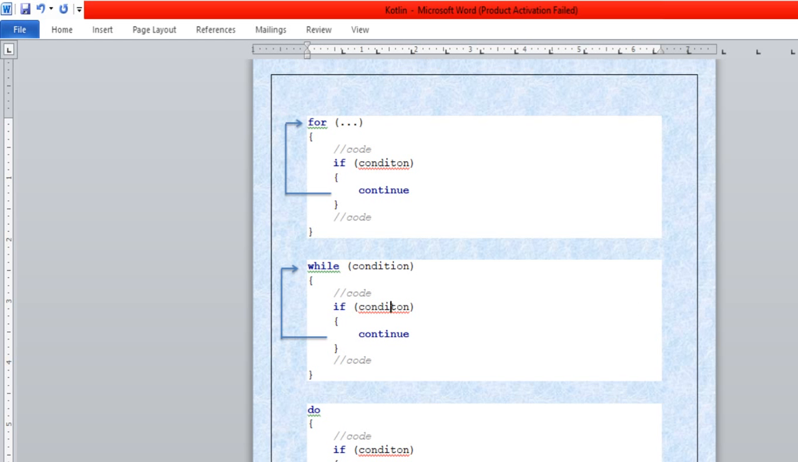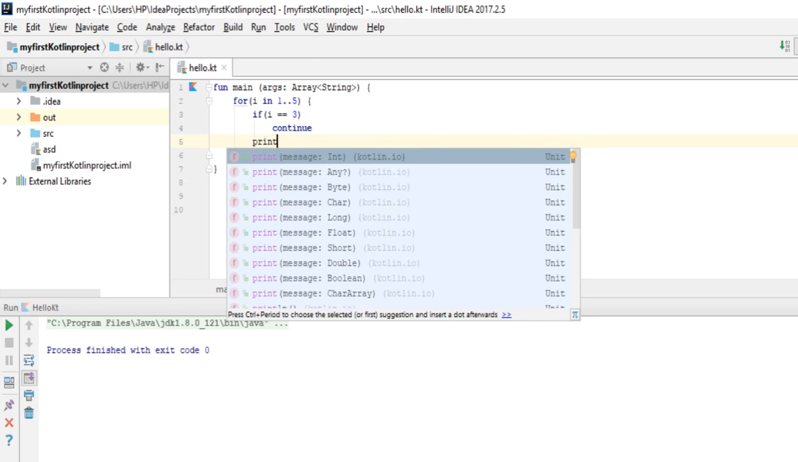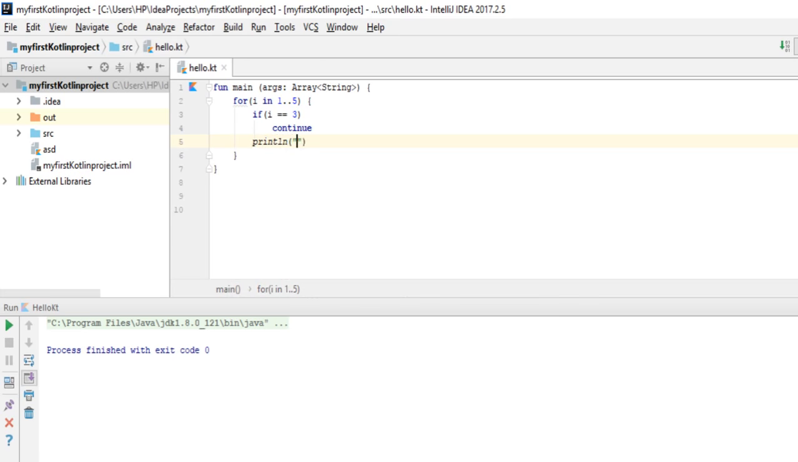Now let's create a simple example using this continue statement. So here I'm going to use the for loop, i in a range from 1 to 5, and then the body of the for loop. Inside the body of the for loop I'm going to write if i becomes equal to 3, then you have to continue. It means that you have to skip the current iteration in which i equals 3, and after this, println the values of i. So "i equals $i".